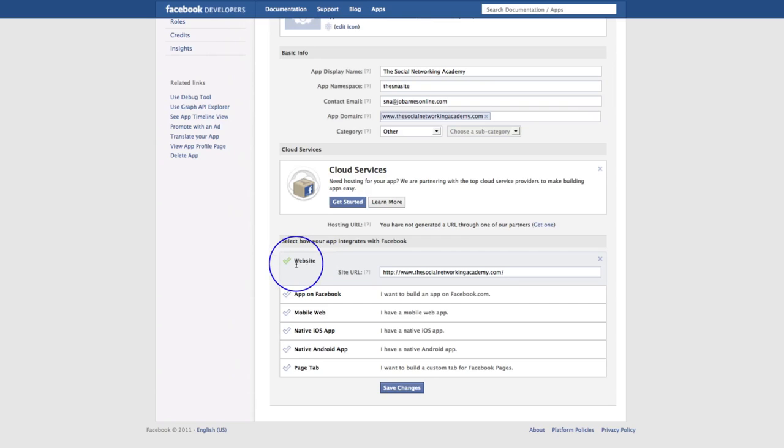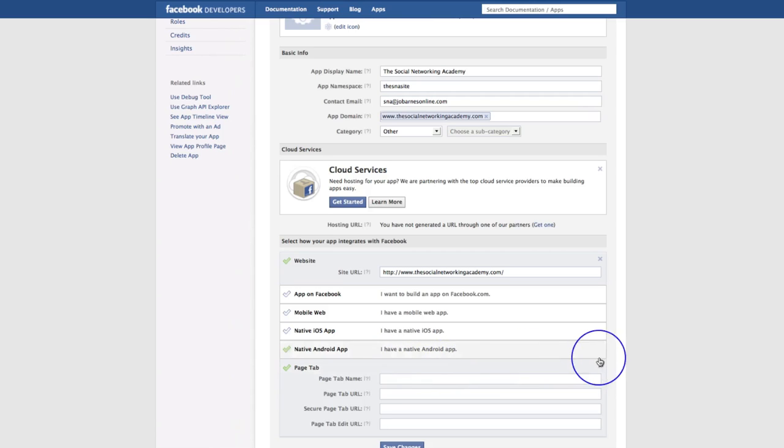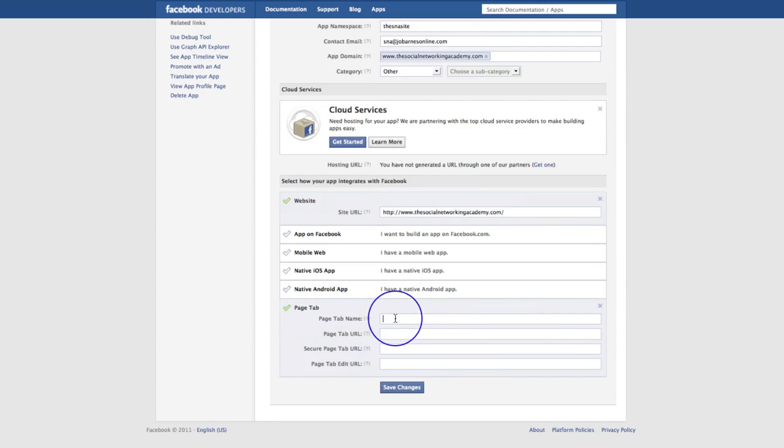You can integrate it as a website, as an app on Facebook, a mobile web app, a native iOS app, an Android app, or a custom tab for Facebook pages. This is basically where you would go in and put your URL for your page, and click Save Changes, and then Facebook does all the work for you and creates the relevant code, creates the iframe to allow your web page to show on your Facebook page. So it's really quite easy to actually go and place a page on Facebook.